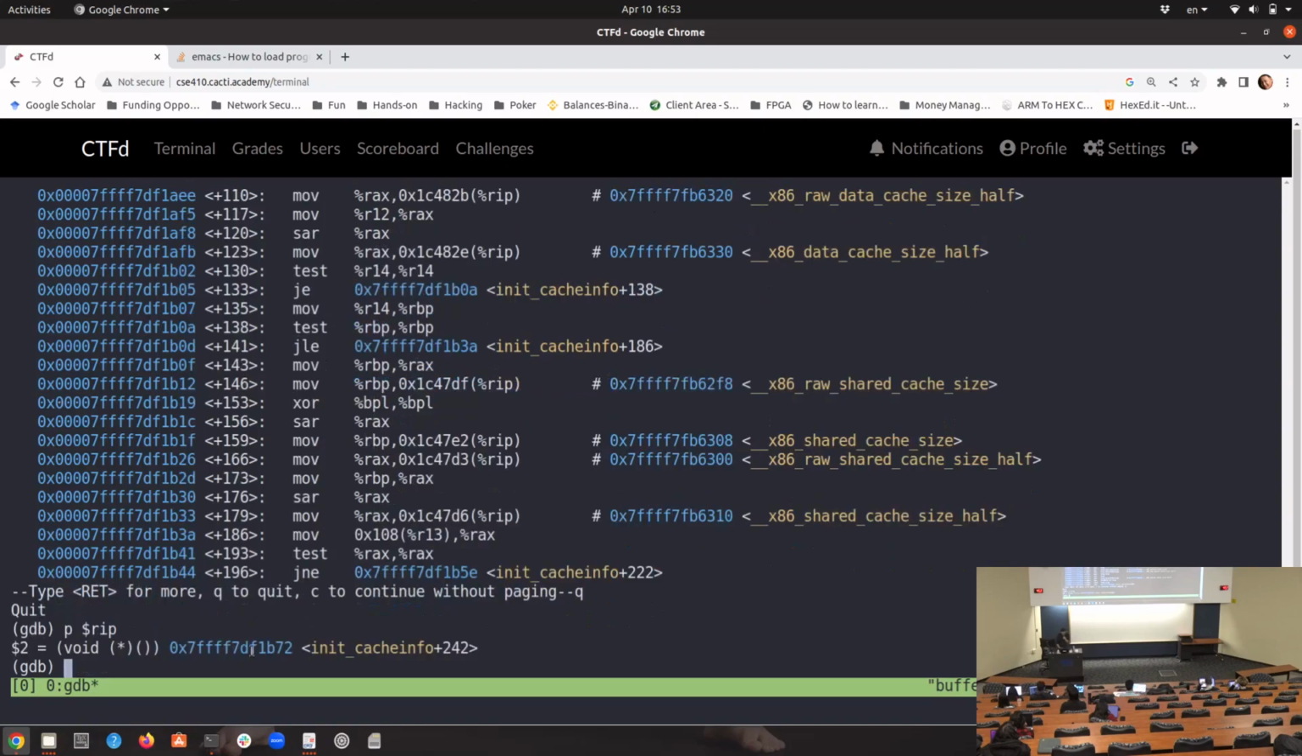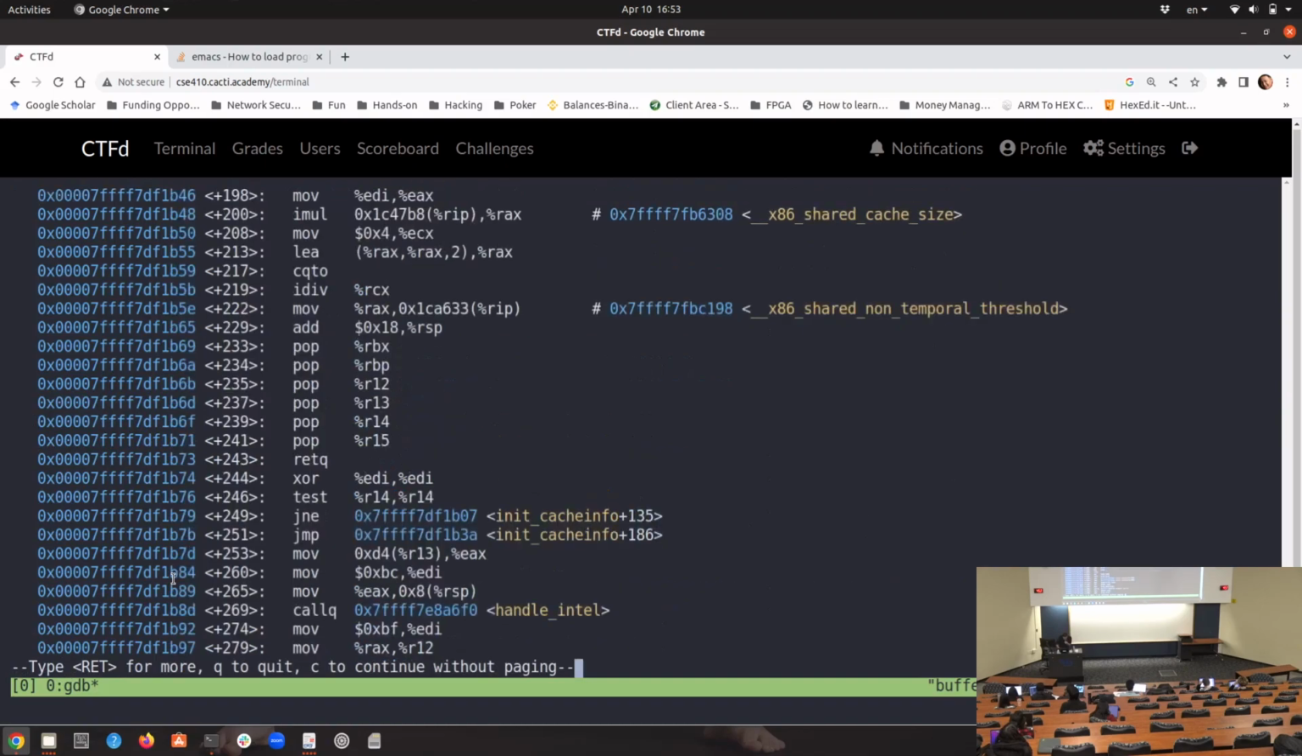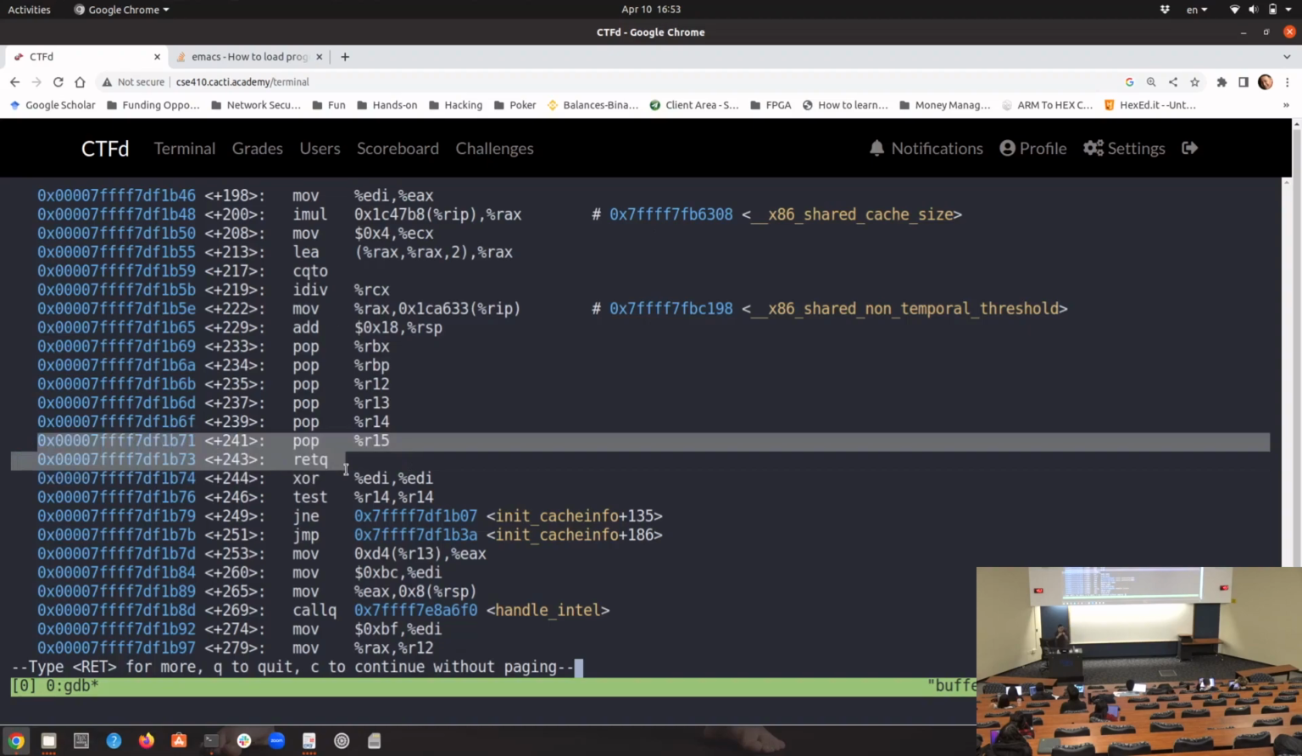You can say we are at 1B72. And 1B72, oh, we're not there yet. Oh, here. If we disassemble that function from the beginning, that's what the compiler intended to generate. The real instruction there starts at 1B71. And the real instruction there was pop register R15, then a return.